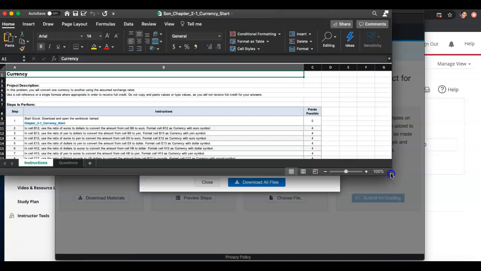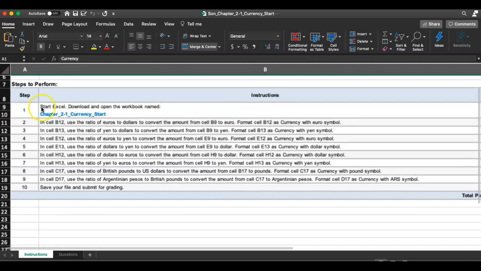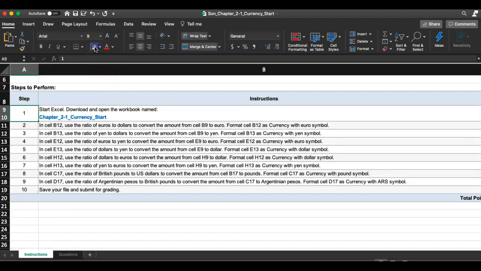Okay, make it a little bit bigger. Oh goodness, oh, it's not that bad. All right, let's see. So step 1, start Excel. I did that. I downloaded the workbook. Step number 2, in B2, use the ratio of euros to dollars to convert the amount from cell B9 to euro. Oh my goodness, I remember doing this.